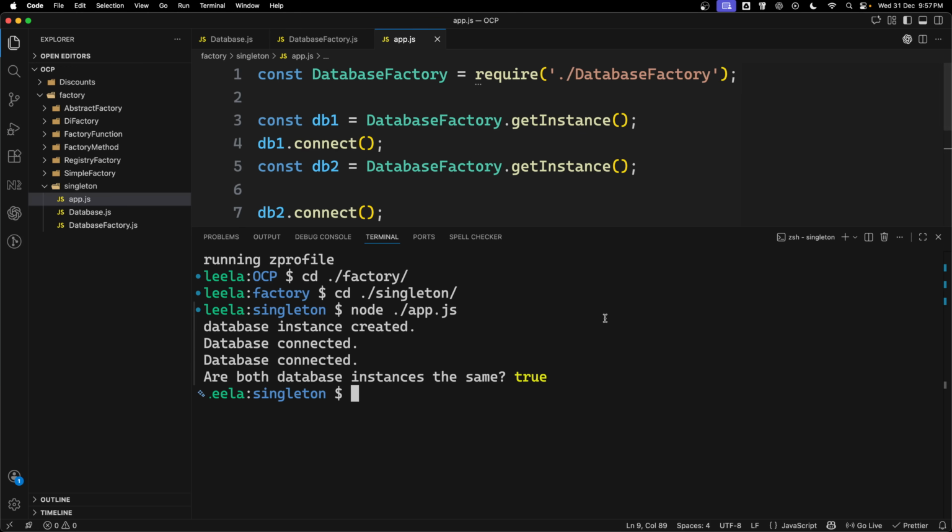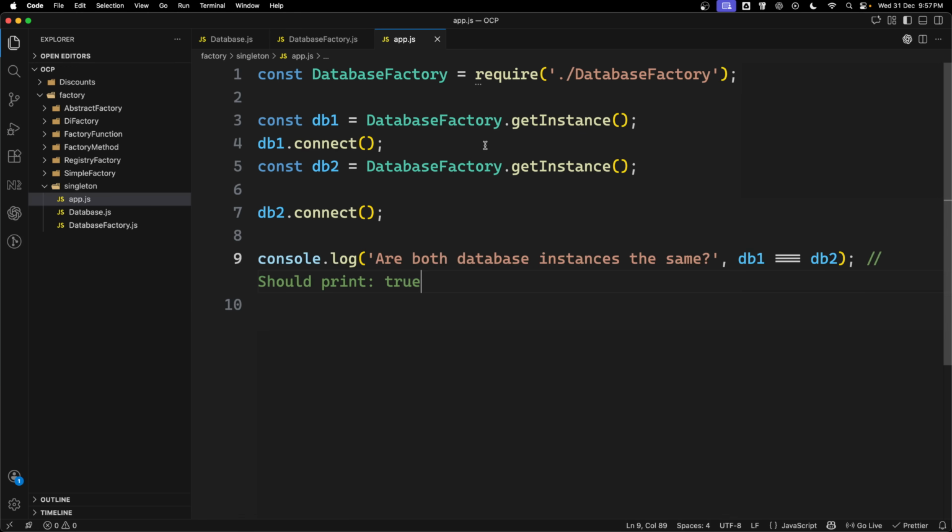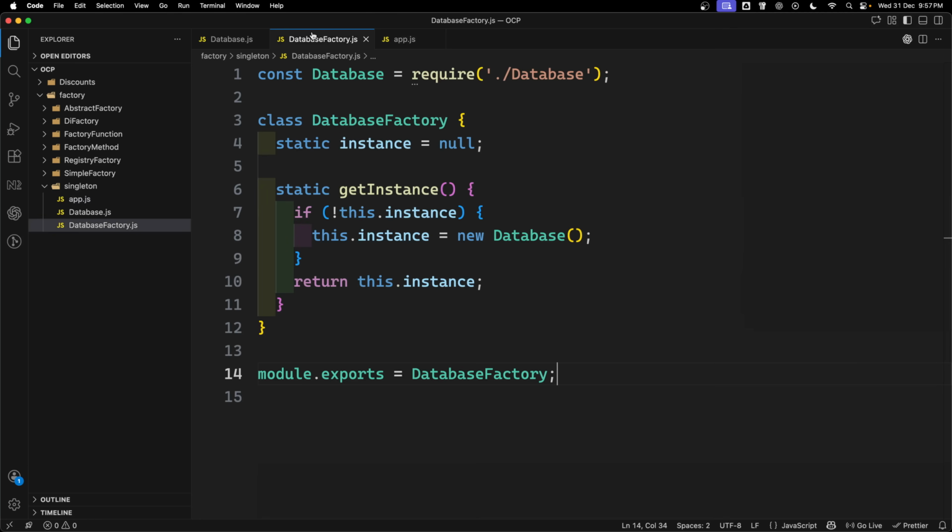Why this pattern is useful: a single shared instance, a shared resource, controlled creation, centralized lifecycle, and a simple implementation. The common mistake is using new Database directly. Always ensure access goes through the factory only. So don't bypass the factory. Always access the database instance only through this factory. This pattern is about lifecycle, not extensibility, so OCP is not a primary concern here. Use it carefully to avoid global state abuse.